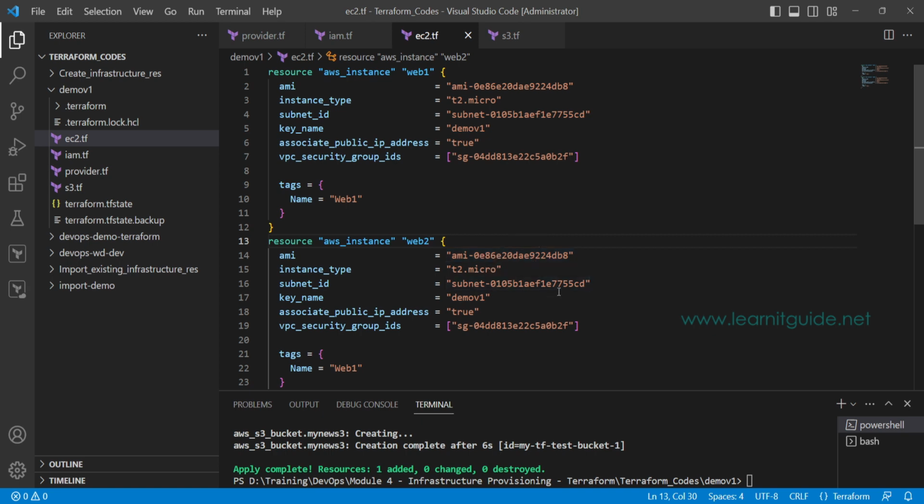But if you see, in both places my AMI ID is the same, the instance type is the same, the subnet and key name too. Likewise, we will have more of the same values. So we have to use it in a smart way. How do we use these in variables? It will be easy to change in one place in the future if you want.